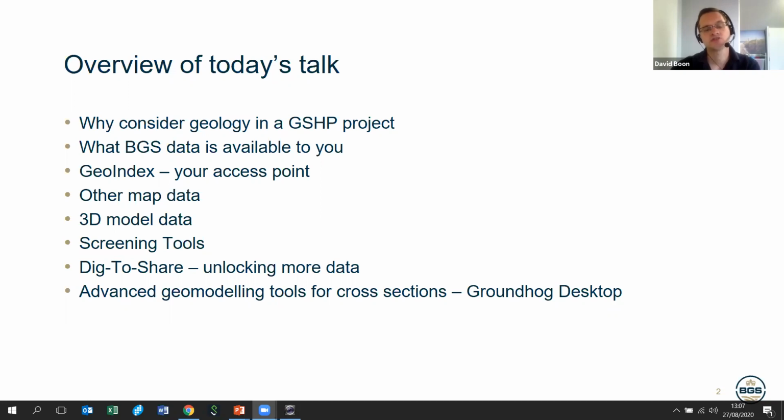And we're going to give you an introduction to GeoIndex, which is our online data access portal that is going to be most useful to you, and drop in some comments about some other data sets that we've got. We will touch on 3D modeling data and an open loop screening tool that we've got online.